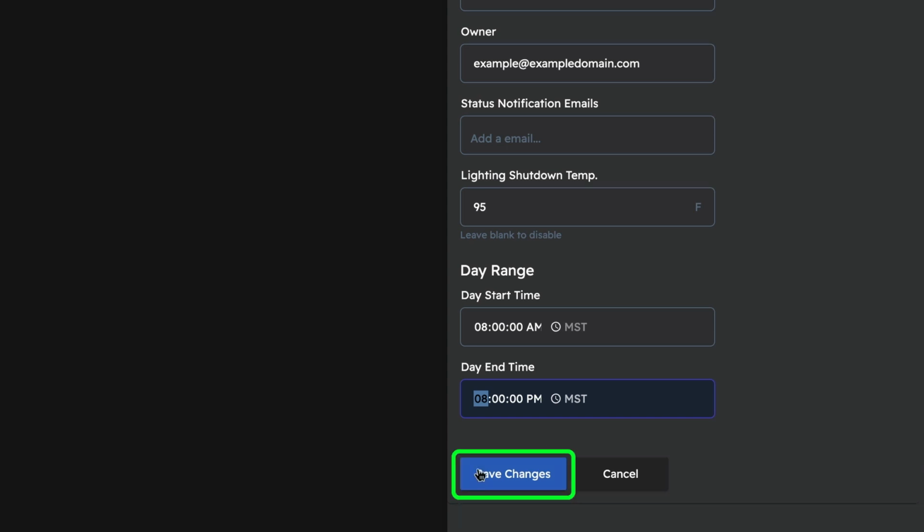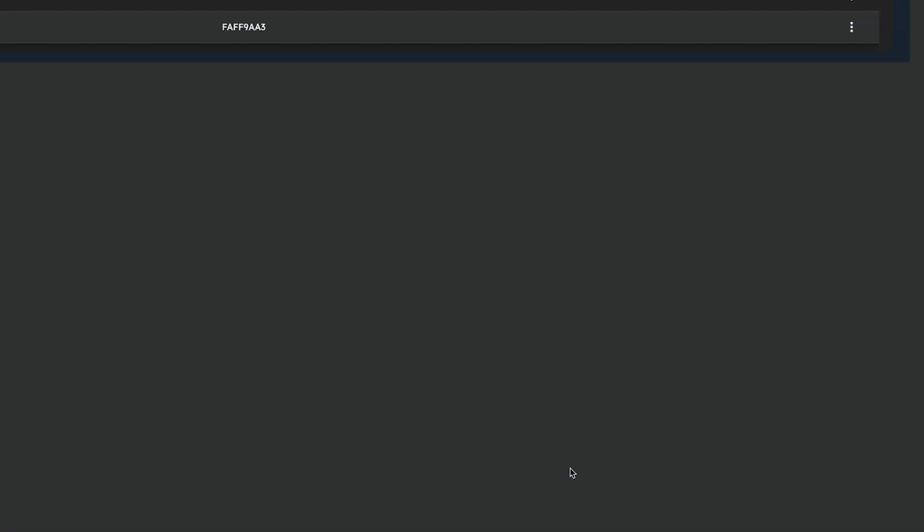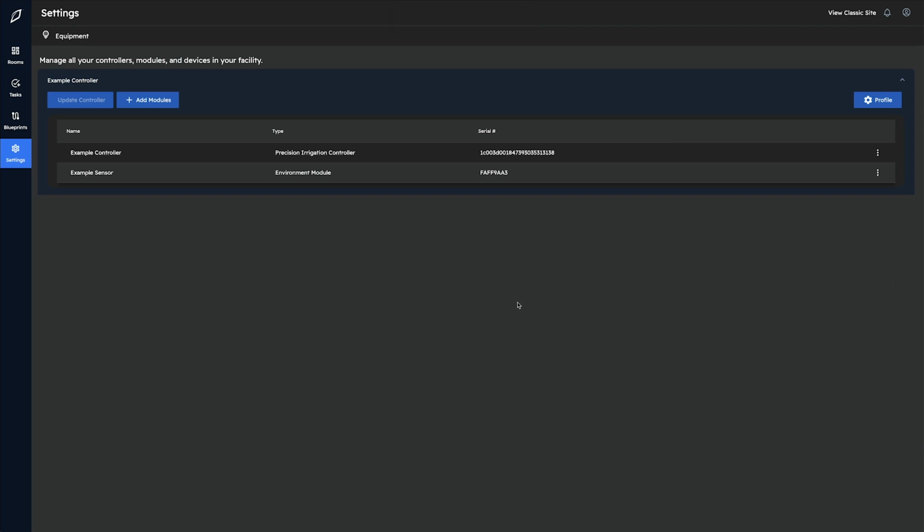You can save any changes made, and then the profile will update accordingly. That's everything that exists in the profile of the controller.